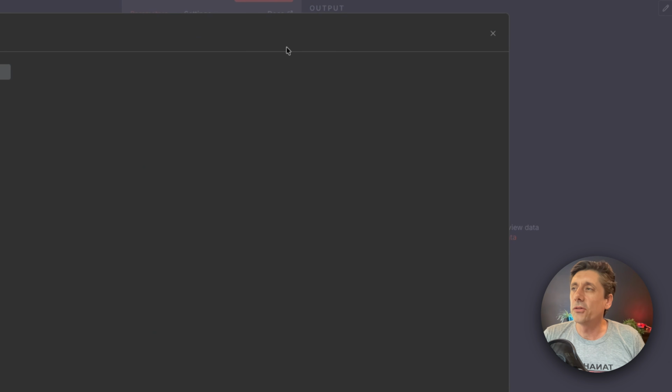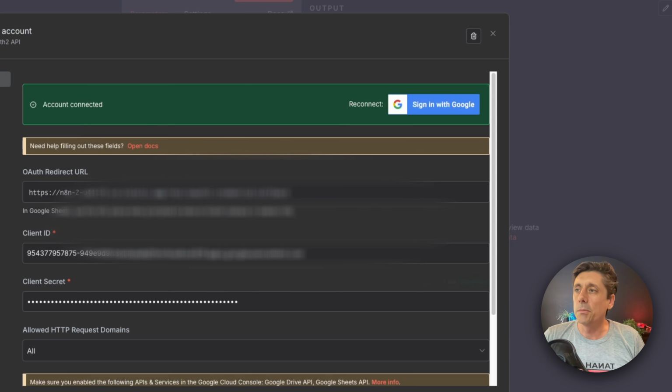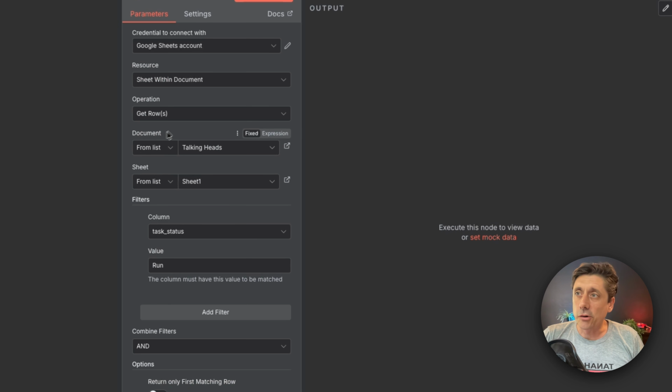So if I click this pencil button, if you're doing it for the first time, I'm going to blur a lot of this out so you can't see it. But you're going to need to get your OAuth redirect URL from n8n, your client ID, and your client secret. You need these things to connect those two accounts together. So make sure you pause and get that step set up, because you can't use my credentials.